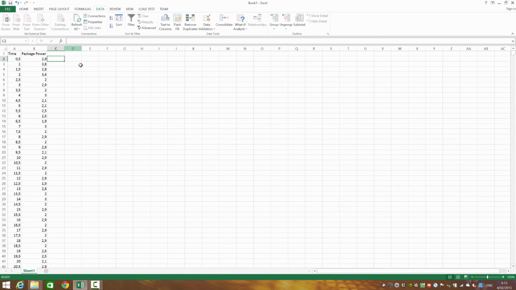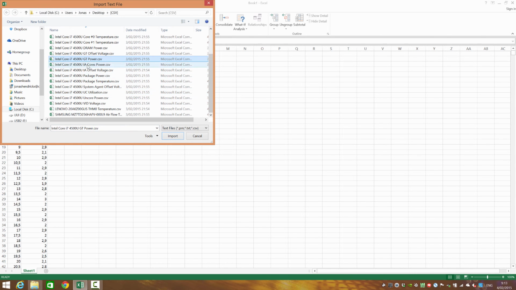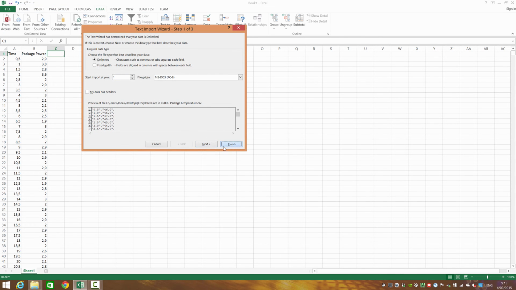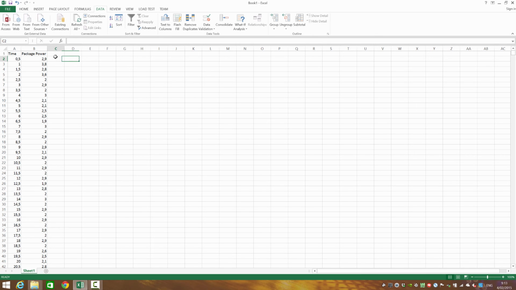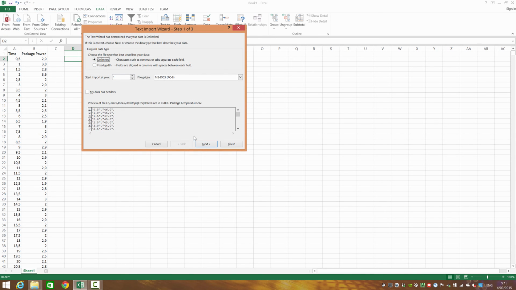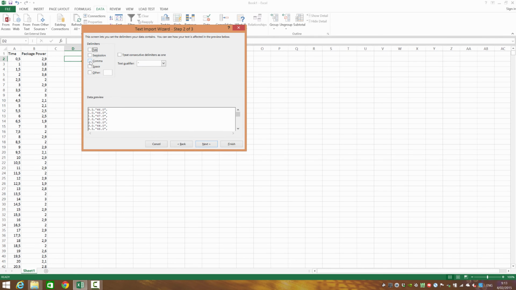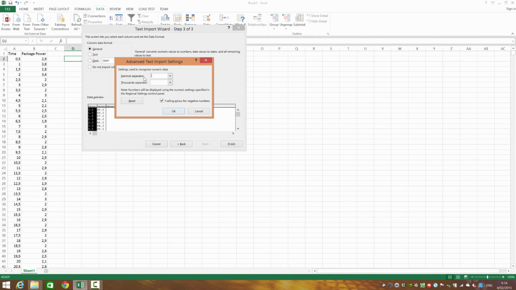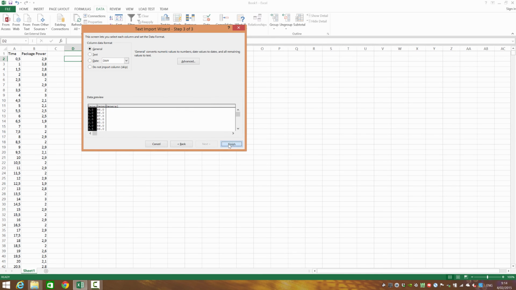Now let's say you want to import another one. You can also select package temperature if I find it. Okay, here, package temperature. Delimited. It uses a comma. And the decimal separator is a point instead of a comma. Then press finish.